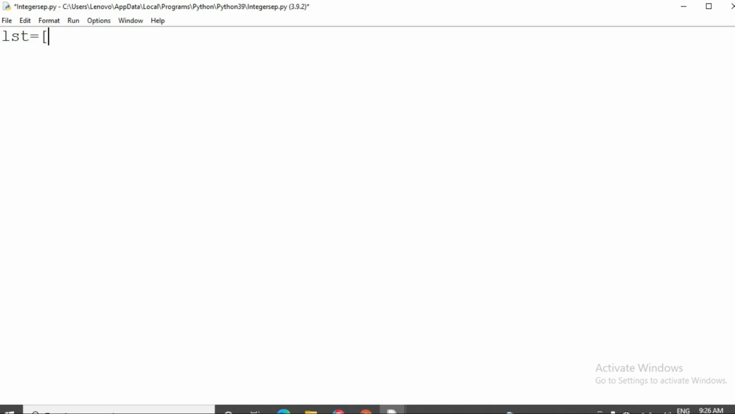I'm taking the list lst equal to, it's a combination of integers, characters and strings. I'm going to apply True, then 78, 90, 45, False in Python.